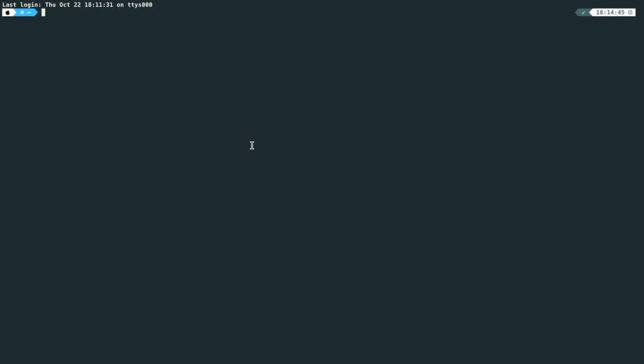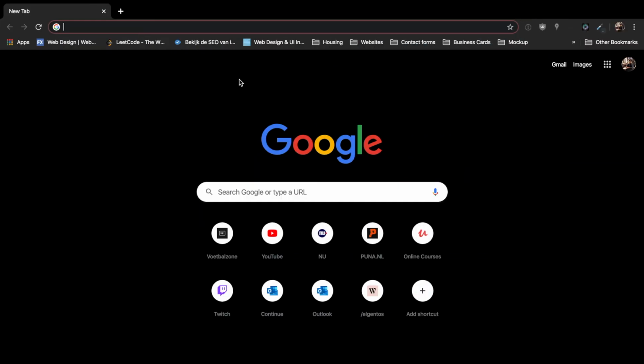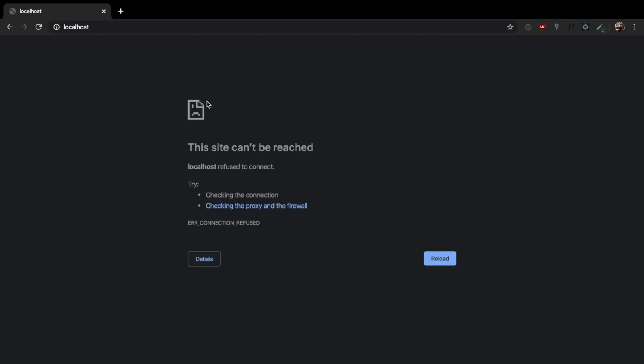I assume that you guys have worked with PHP before, where you basically could go into your localhost and click on the right directory. So let's do that. In our Google Chrome, let's write down localhost, hit enter. And you can see that this site cannot be reached because localhost refused it.